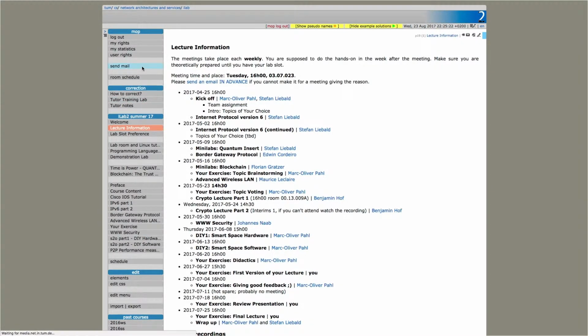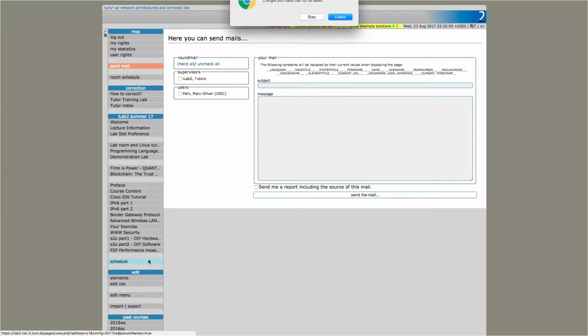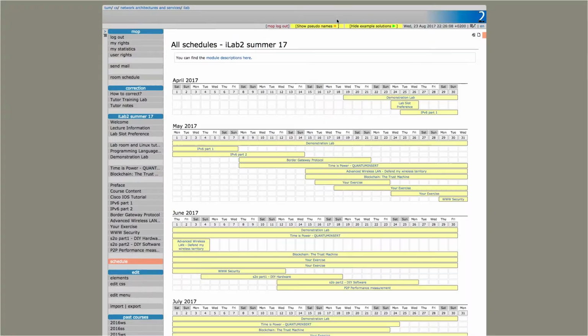So there's a possibility to send emails from the system. I just enabled it for me right now. Usually you would see all the students here, and so you can easily send an email from here. You can also send an email to the tutors. And you have access to the schedule. So I will not save the changes I made on this page.